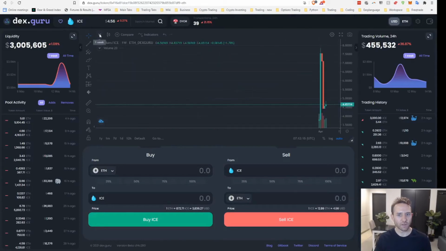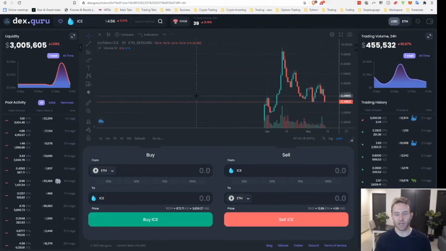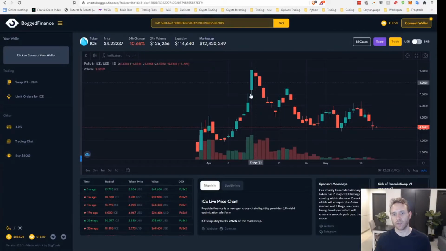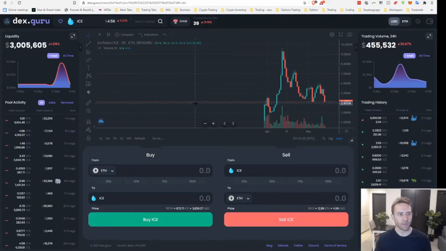Sorry, that's a weekly chart. So we'll have a look at the daily chart. We can see that it looks pretty similar as well. Okay, so they're the applications that you can chart in. In this one I can't clearly see the market cap. I might be missing it somewhere, but it's not clear to me where the market cap is. So I normally use BoggedFinance or PooCoin, but this is another popular one. That's why I threw it in here.